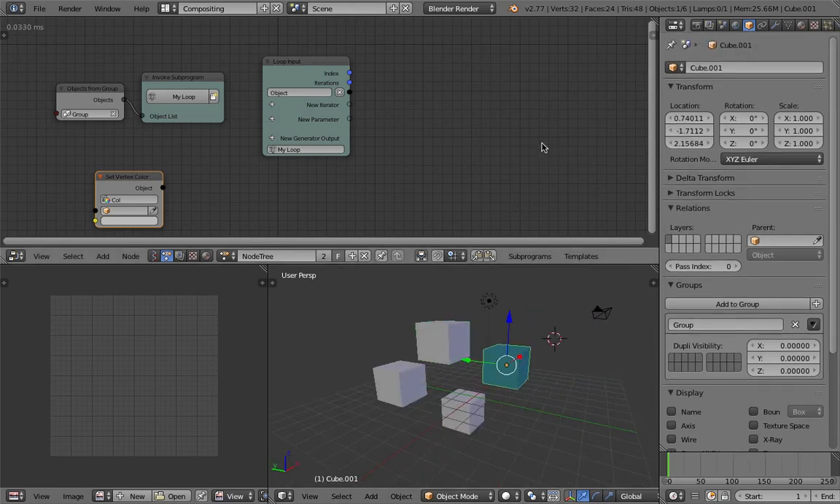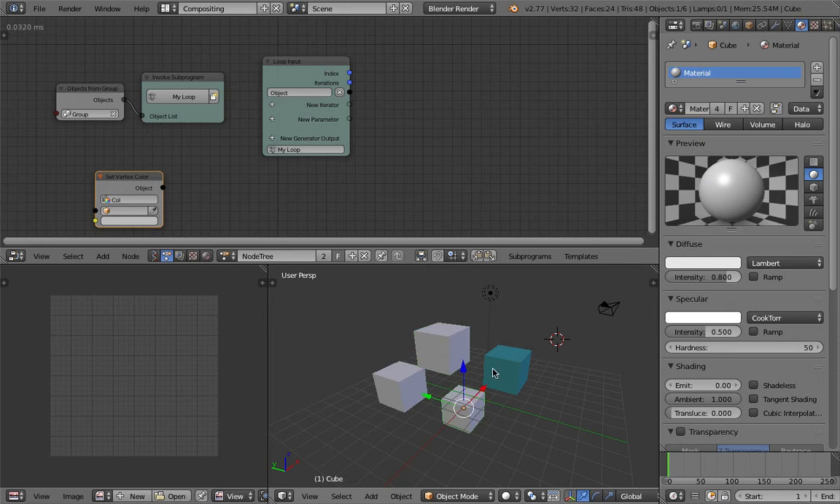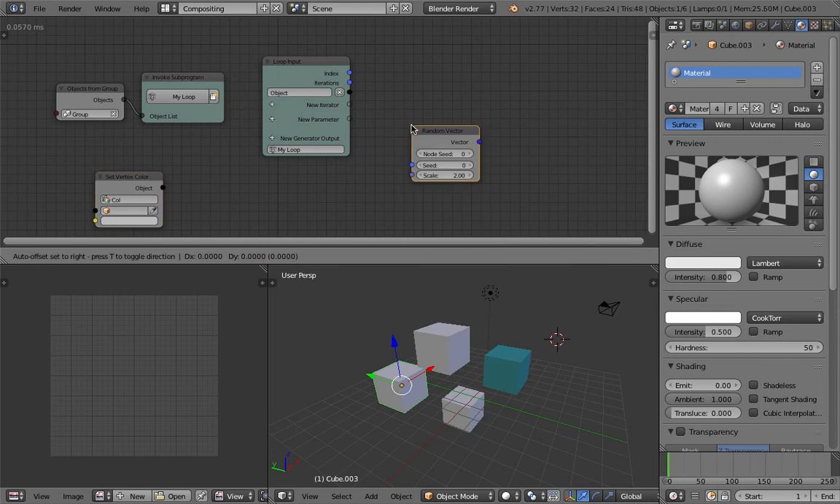They are at the moment, let's see, they have the same material. Okay, they are using the same material because I'm just duplicating from the original object. They're using the same colors, so the same material, so I can just randomize the color easily, using a random vector.